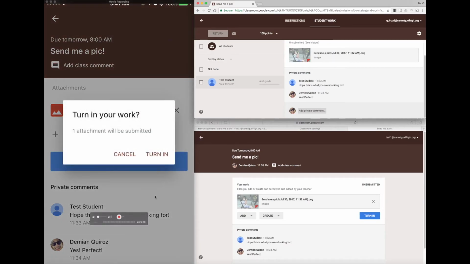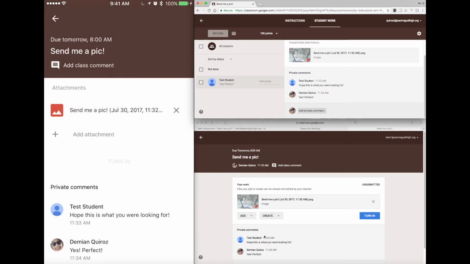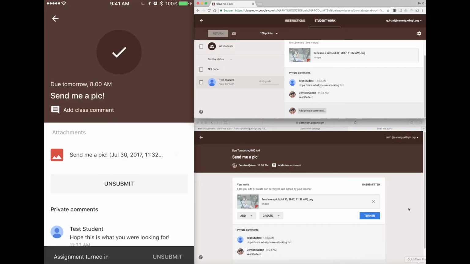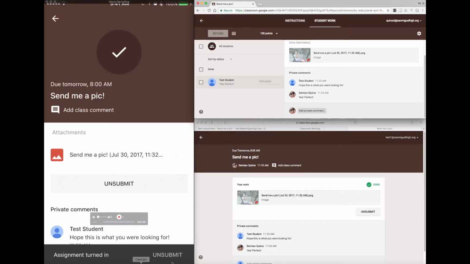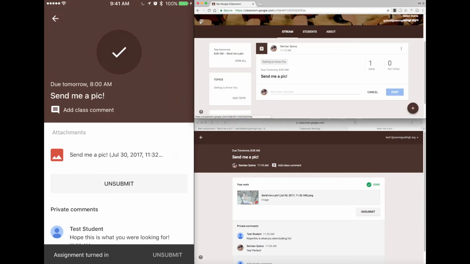Now the next most important thing is to actually turn in your work. So you click Turn In. On the app it'll ask you, are you sure? You click yes. And on the website we can see that that will change to submitted, and that you have the option to unsubmit, which means you can take back your submission and redo it before the teacher grades it again.